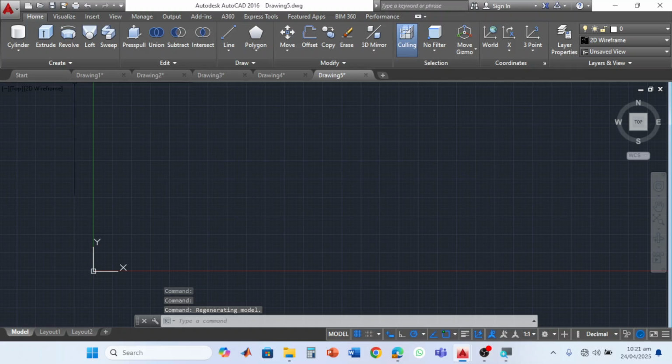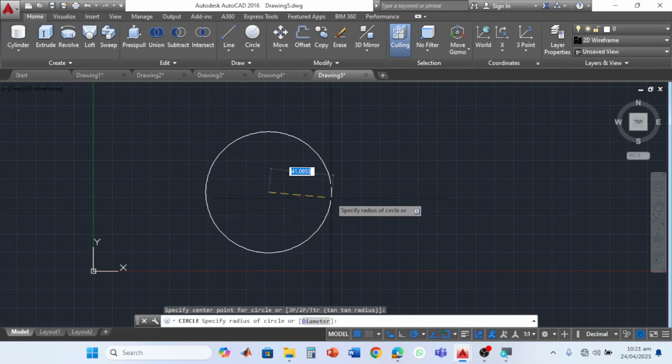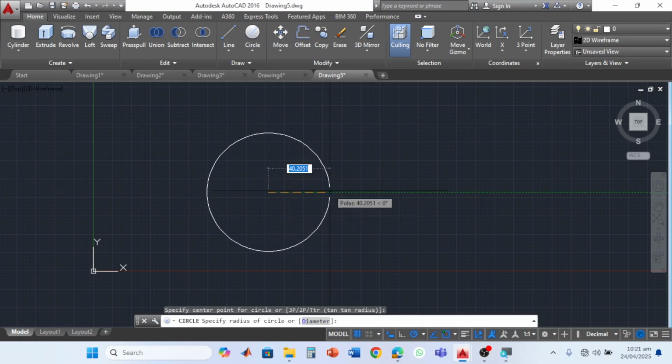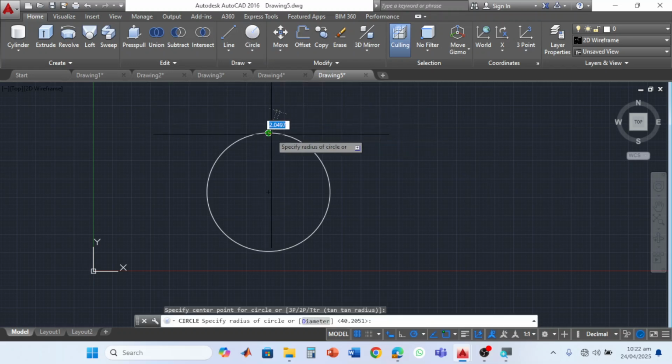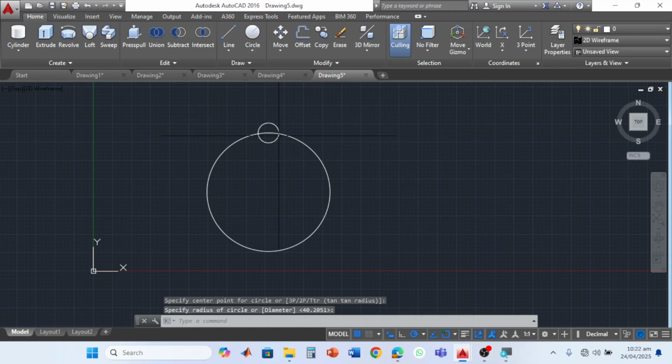Now in order to draw the sectional view, let's draw one circle. The dimension of the circle is not important here. After drawing a circle, draw another small circle at one quadrant. Okay, the two circles have been drawn.